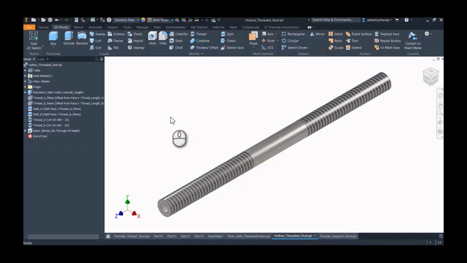Hey everybody, this is Pete, and in this video I want to demonstrate something that's a little bit annoying with iPart tables, but there is a way to fix it.